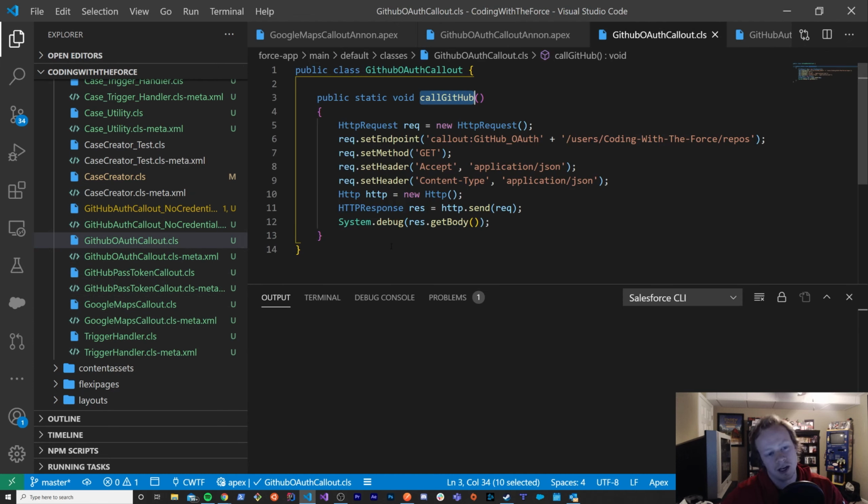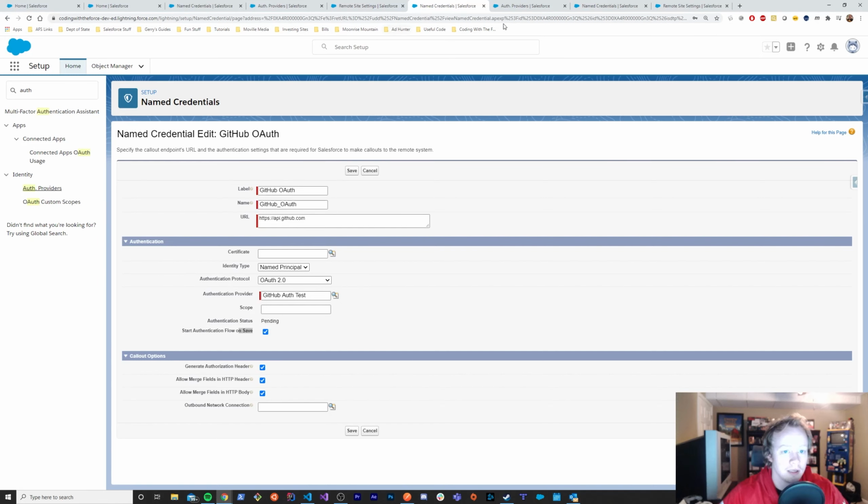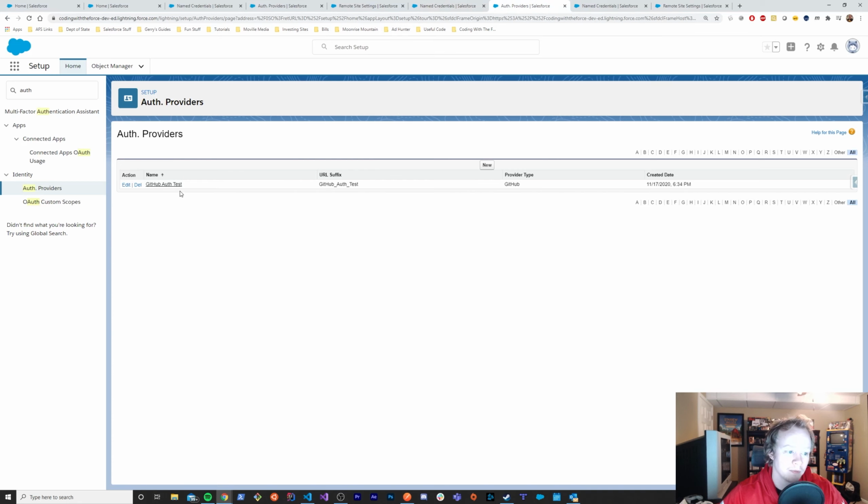What you can do is create an Apex class to make this callout, and it's really simple, right? I'm not calling to those other endpoints that we saw in the authentication provider, right?